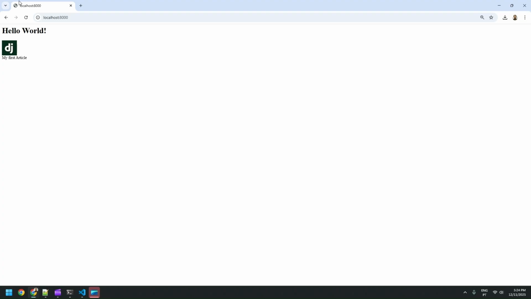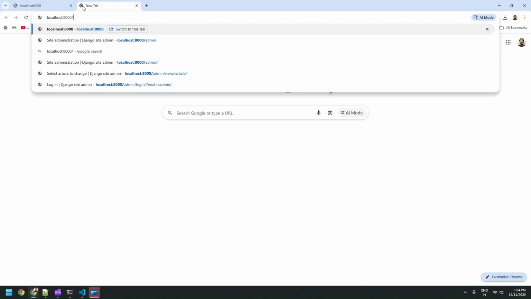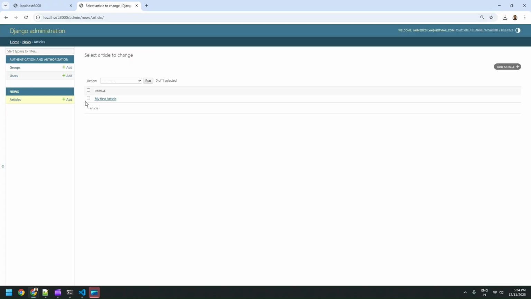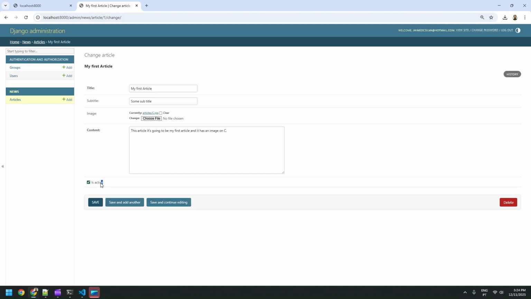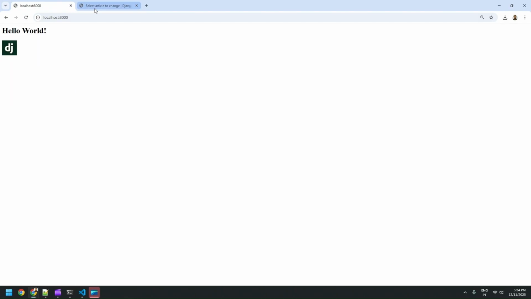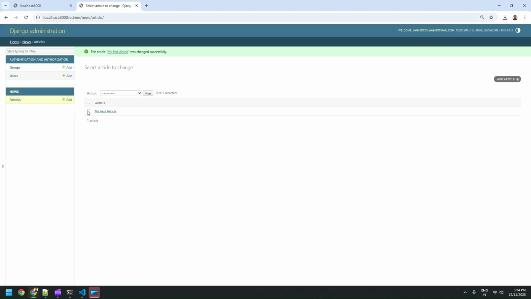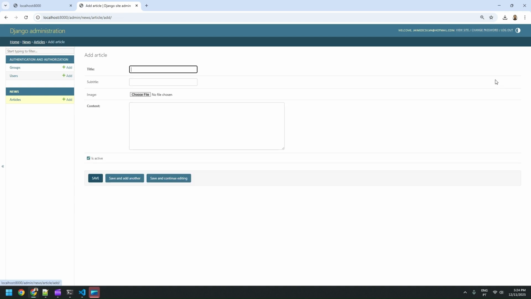Let's experiment with that. It's active. Just to confirm that this is working, let me set this to not active. And there you go. Not showing up anymore. I'm gonna set it back to active and actually create a second article. Second article. Be creative. Okay.